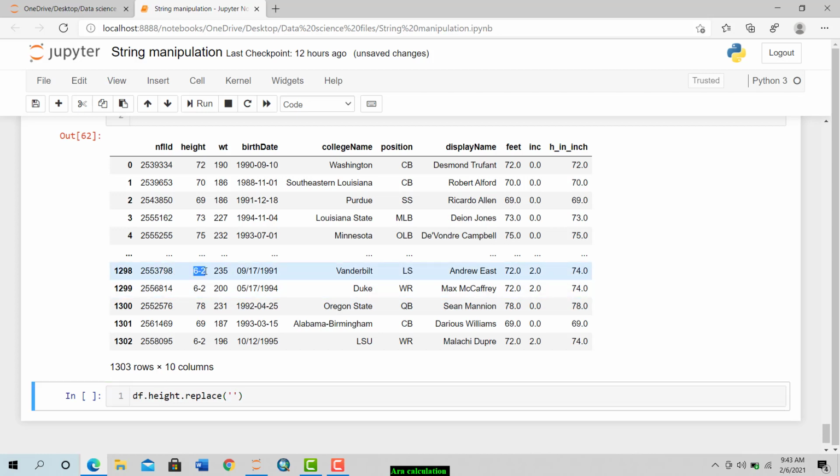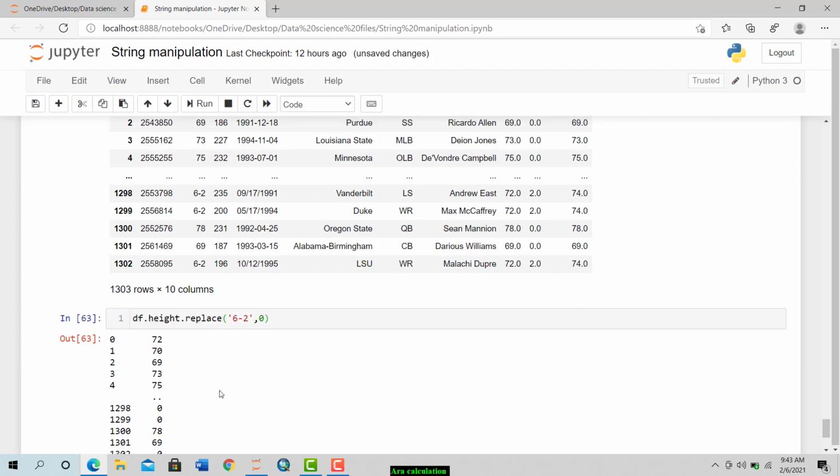Now here 6 hyphen 2 is actually a string, a total string, one character. It's 6 hyphen 2. We want to replace them by, let's say 0, for example. So you don't have to write that str accessor here for the replace method. See, all the 6-2 is replaced by 0.